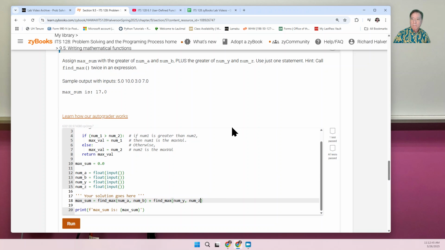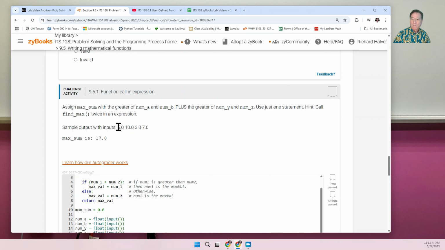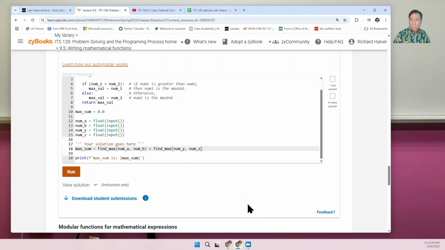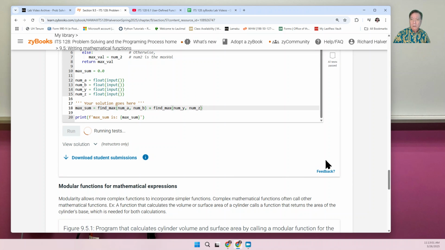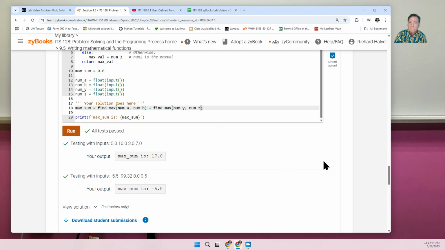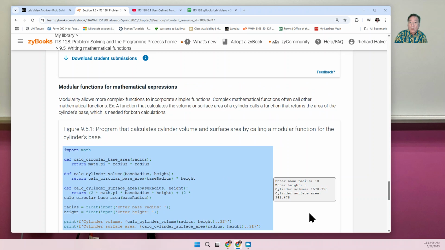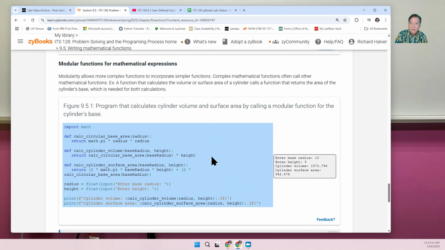Num A, num B, maximum is 10. Num Y, num Z, maximum is 7. So 10 plus 7 equals 17. Yeah, all right. Does it work? Yeah, it does. Okay, fantastic. Modular functions from mathematical expressions.